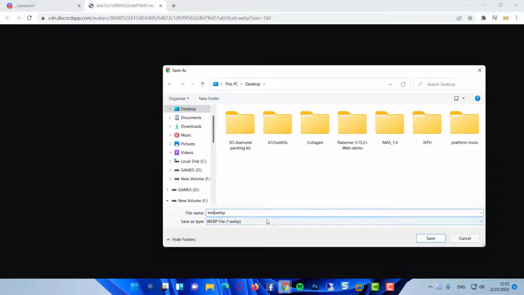Wait for the profile picture to appear. Right-click on the image and select Save Image As. Now, you have another user's profile picture.